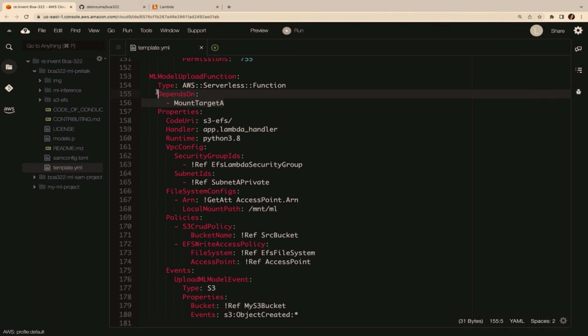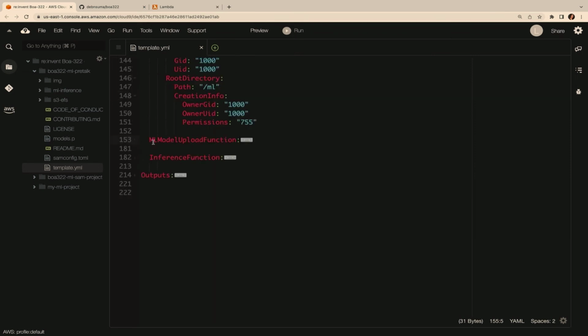We said that SAM reads top to bottom, right? Why does it say that? Because it's asynchronous, meaning if you're uploading that model, you need to make sure EFS is there so you could actually mount it. If you don't say depends on mount target A here, it's going to fail. So in this function, we need to make sure that's there.